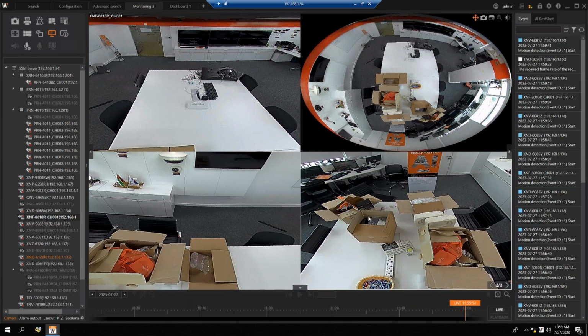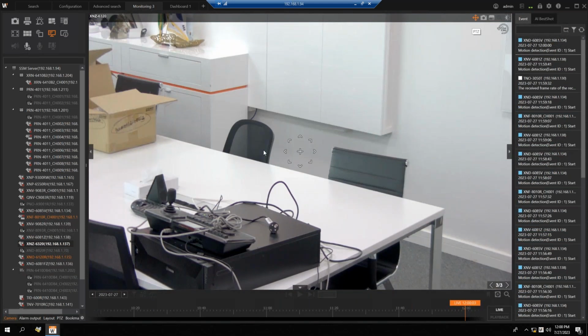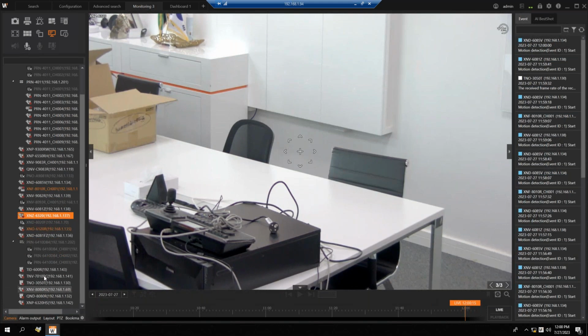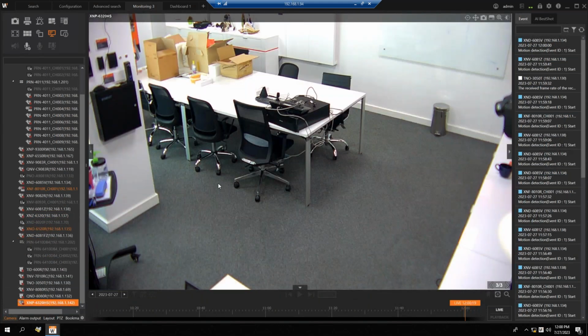Then comes PTZ cameras. A PTZ camera allows you to, what do you say, drag and move the camera as you like. I think someone locked it. Okay, let me pull out another one. Sorry, that was not PTZ. Yeah, this is the PTZ camera.